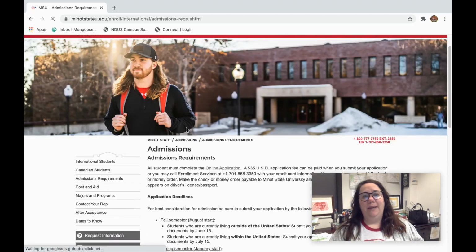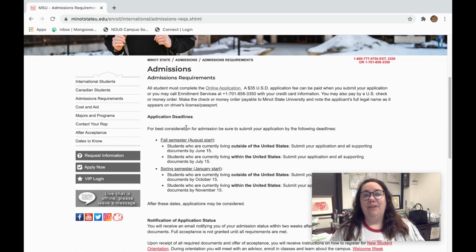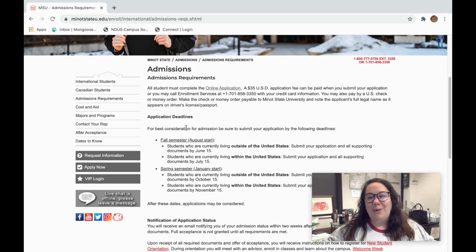And so when you open this page of the admission requirements, there's a couple important things. Number one, all applications are online. So you're going to click on the online application, create an account, and then submit your application through that portal. There's a $35 US application fee that must be paid in order for us to process your application. You can pay when you submit your application, you can call our office, or if the time difference doesn't allow you to call when we're open, we can definitely send you another online payment, but we're going to need to know that from you.